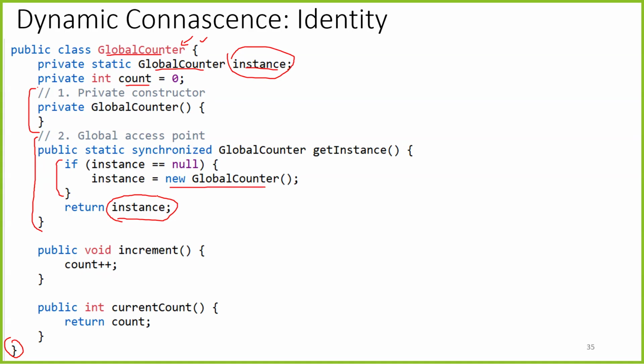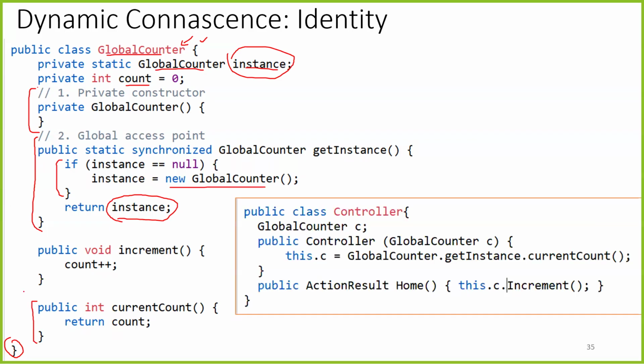Whatever the count is, you will receive that. And you have this increment method, just plus plus on your count, and you can also return the current count because these are private. If you want to return count, you just get that through this public method. Okay, so let's use that.